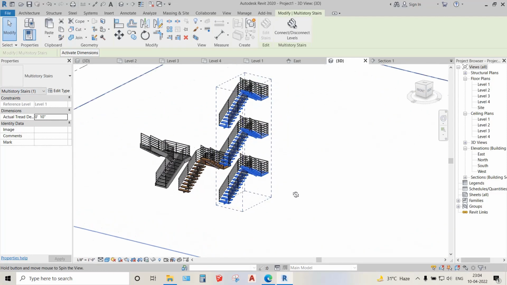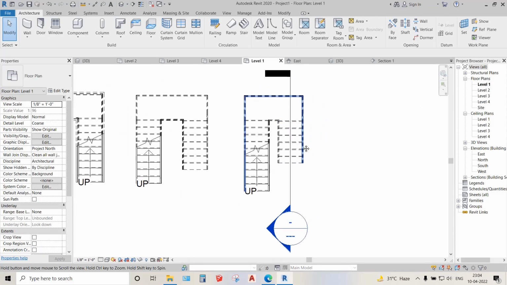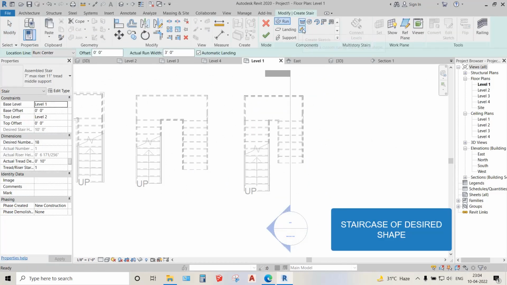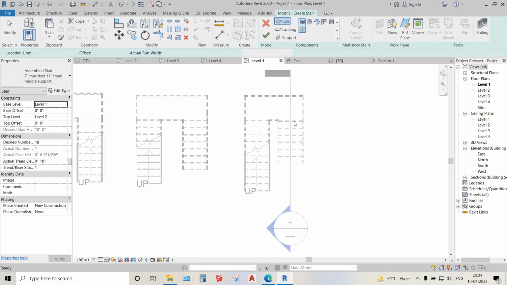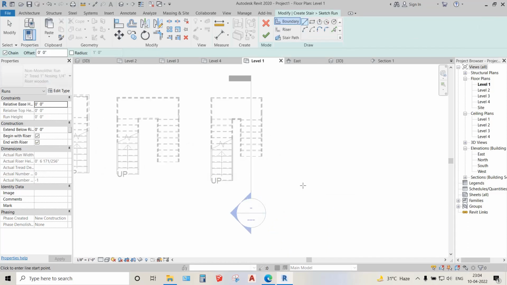Next is how we can create a staircase according to a desired shape. If I go to level 1 and I pick my staircase, here we would find a sketch option, create sketch. I'll go to that. First it will be asking for a boundary. I'll make a boundary of it.